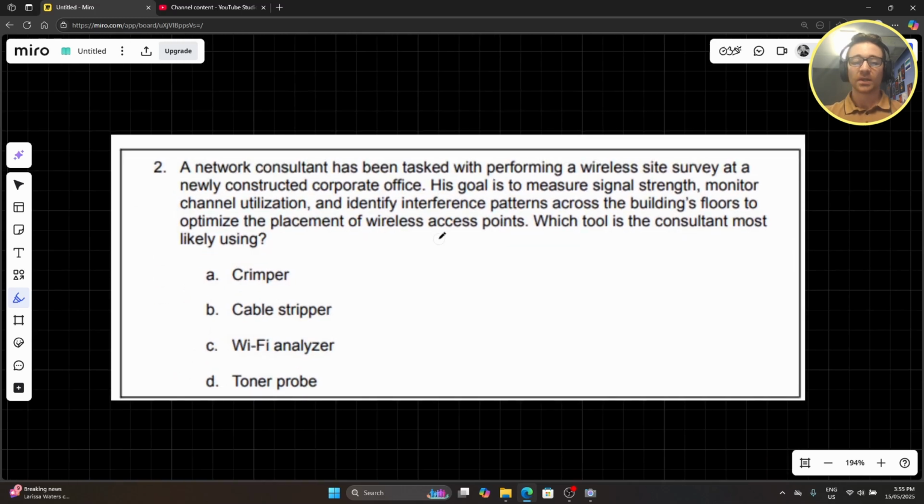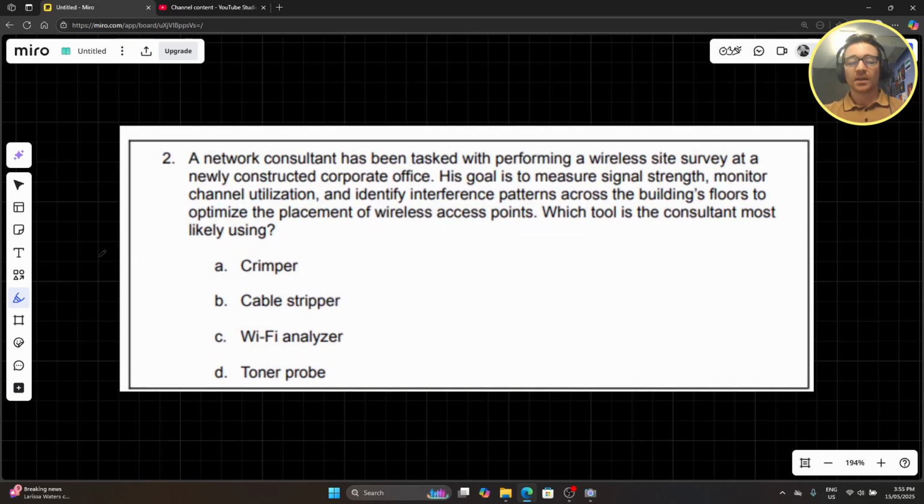Okay, so the next question reads, a network consultant has been tasked with performing a wireless site survey at a newly constructed corporate office. His goal is to measure signal strength, monitor channel utilization, and identify interference patterns across the building's floors to optimize the placement of wireless access panels. Which tool is the consultant most likely using? A. Crimper. B. Cable stripper. C. Wi-Fi analyzer. Or D. Toner probe. Your answer coming in 3, 2, 1.